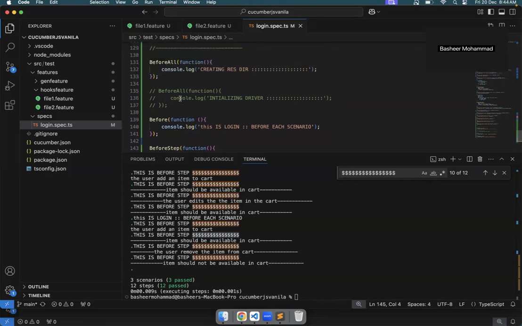In the next video, we will see how after all and after step can be used. Okay, and remember, we are just discussing vanilla CucumberJS, and all of this we will be implementing with Playwright in the future soon.